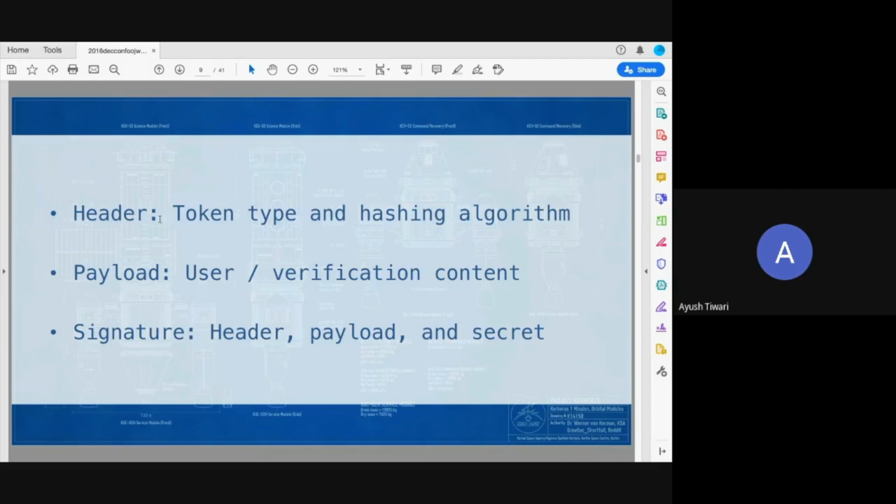The header is basically encoded in base 64, which means anyone can decode it, and the payload is where you put in some data. It's generally recommended that you should not put sensitive data like passwords or credit card details in your token. So header and payload are both encoded in base 64, and anyone can easily decode them; there are online sites for that.